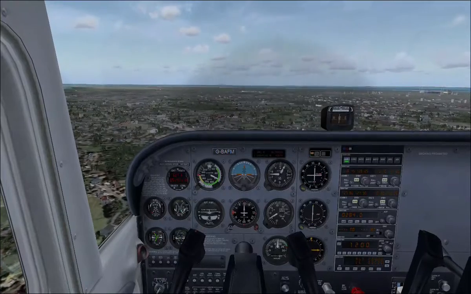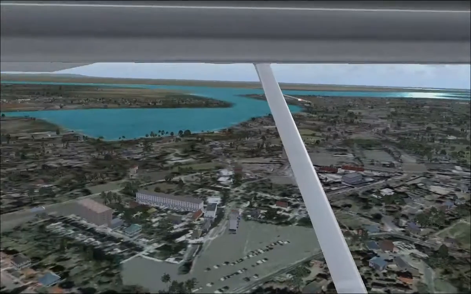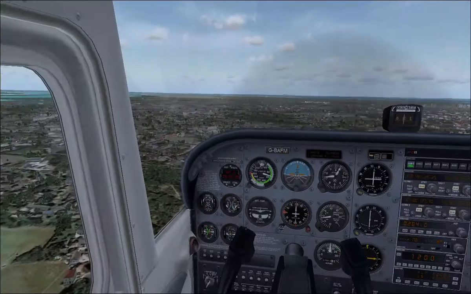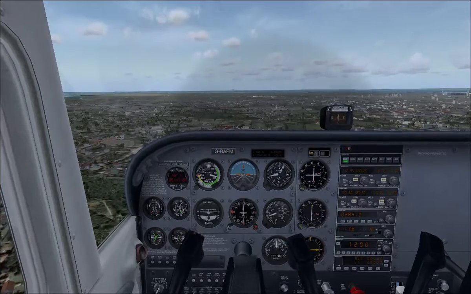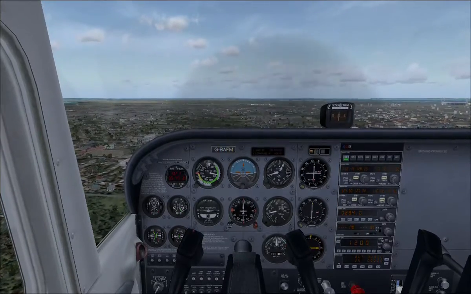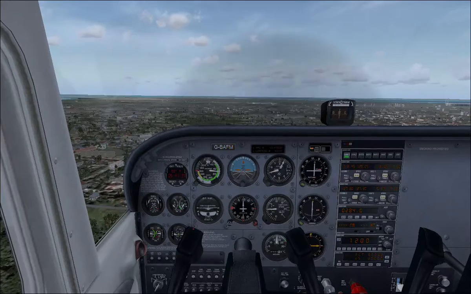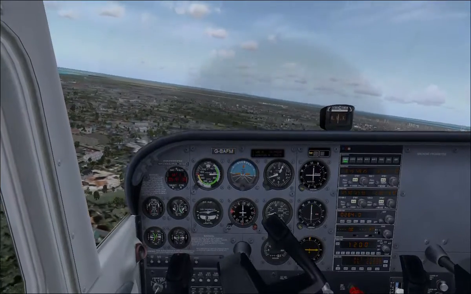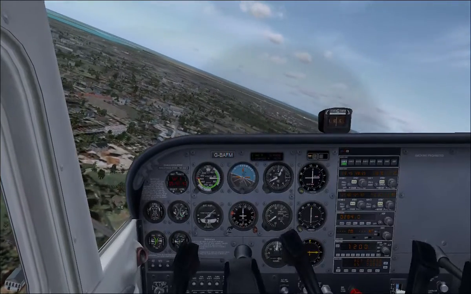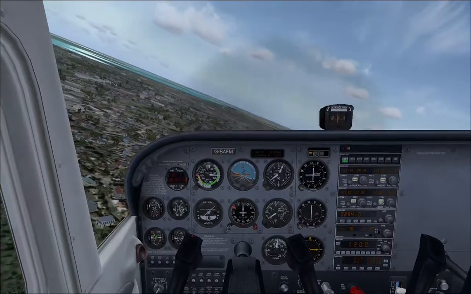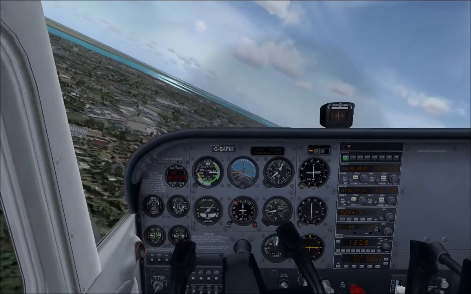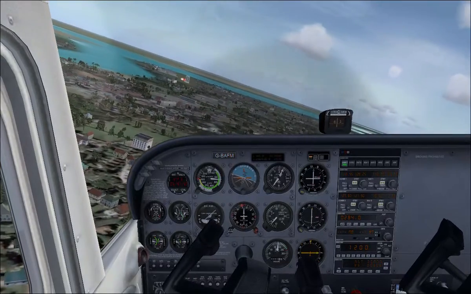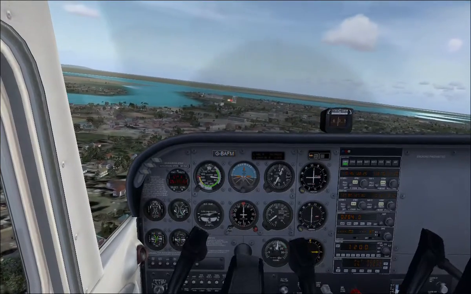Now we're on a base leg, so we can check our position to the runway by looking to the left again, and at the same time we can drop the flaps by another notch. Flaps 20. And turn. Alright. Rolling out on runway heading 030.